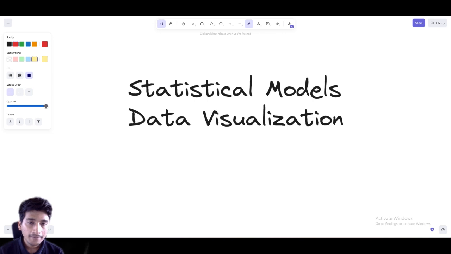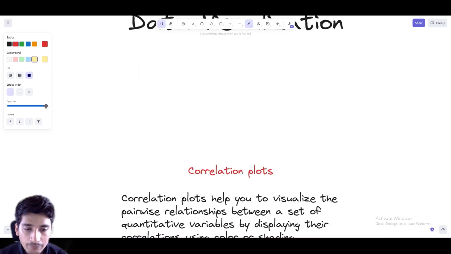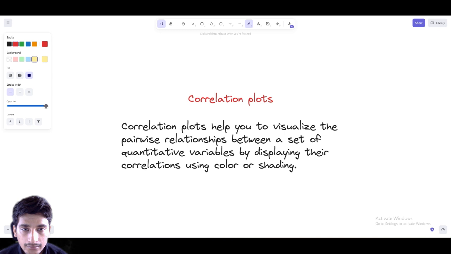Hey everyone, now it's time to look at the statistical model data visualization. In the previous lecture we looked at what a statistical model is, what it means, and what statistical models are available in our language. Now it's time to do the hands-on. The first plot we are going to look at is the correlation plot.